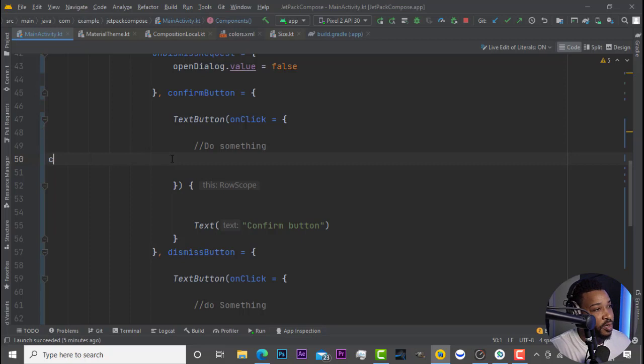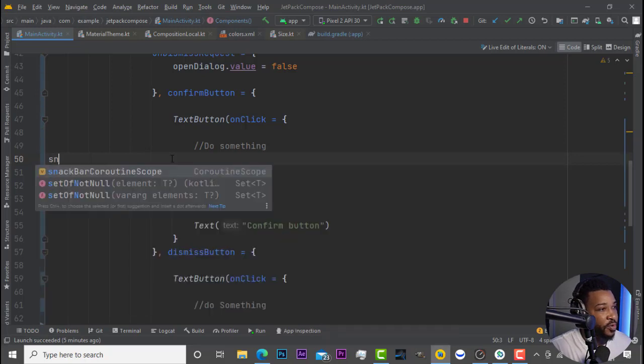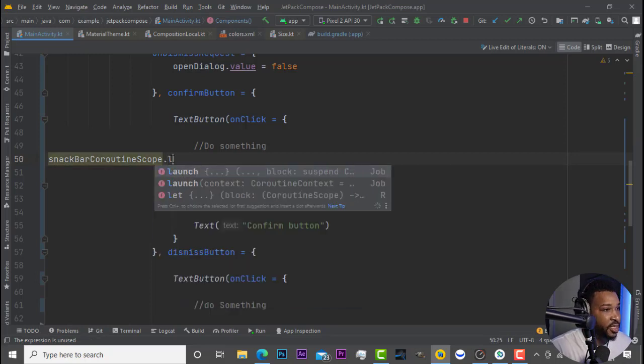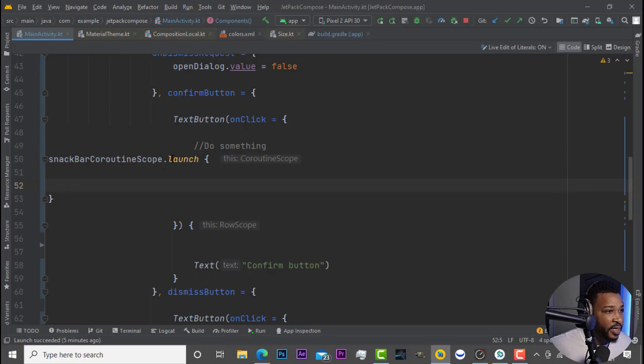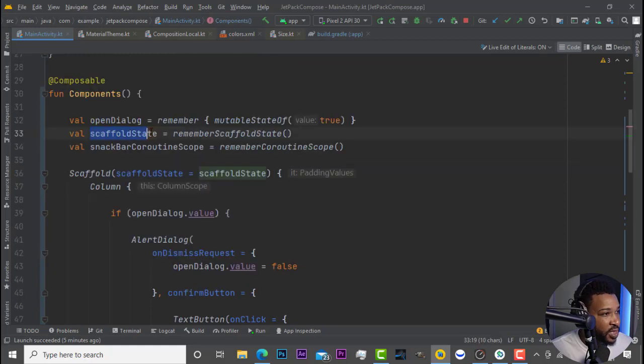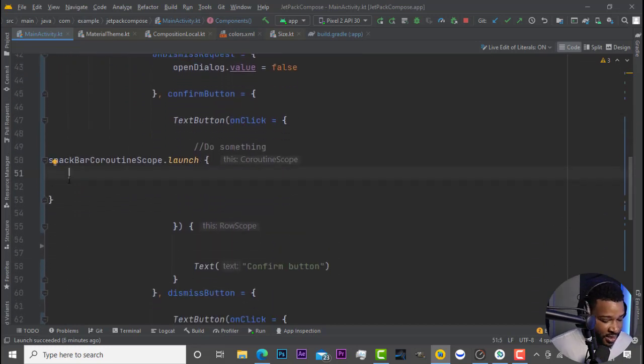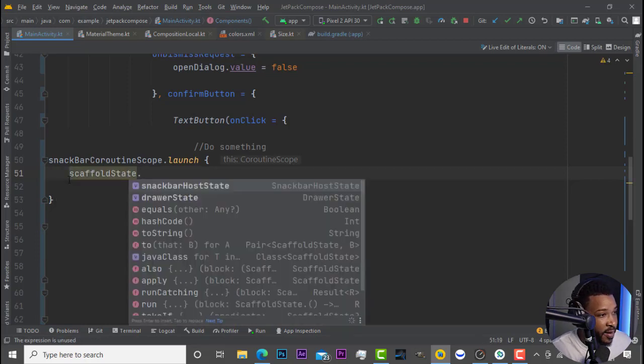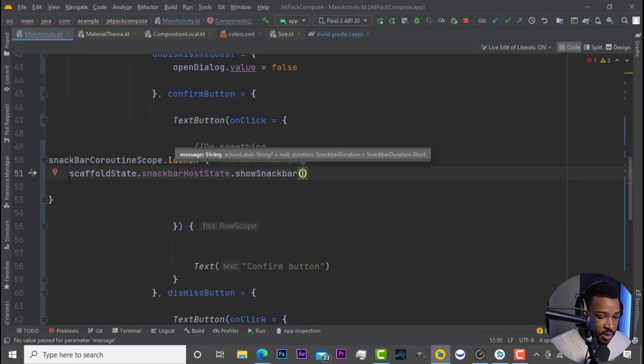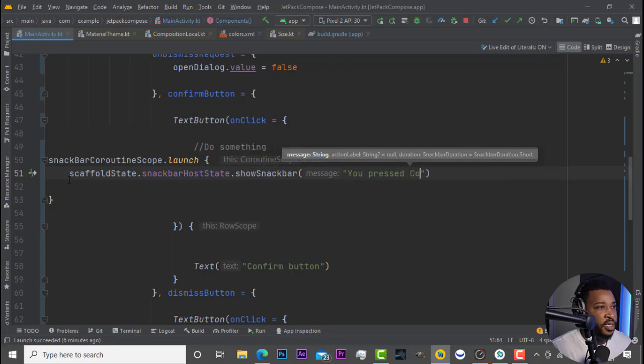So first thing we want to do, we want to go into our snack bar coroutine scope. All right, so we want to launch. That way we have a way for our callback for the on click. So in our callback, we'll be able to create a job to communicate with the UI, with the main thread. So inside of this launch, use the scaffold state to grab our snack bar that's already existing in the scaffold. So we go scaffold state, and we want to grab our snack bar host state. You see that? So we show snack bar, and all we got to do is, you pressed confirm.